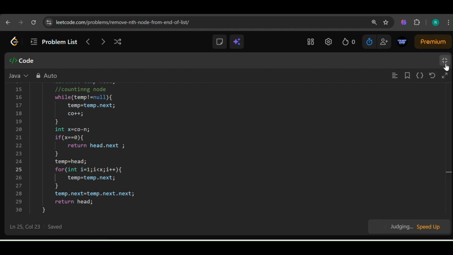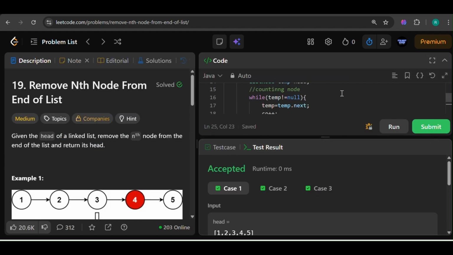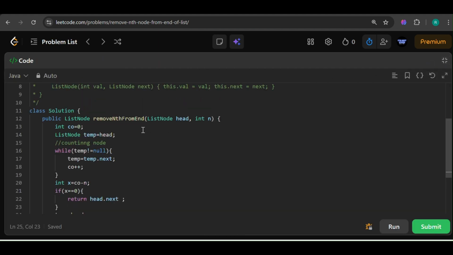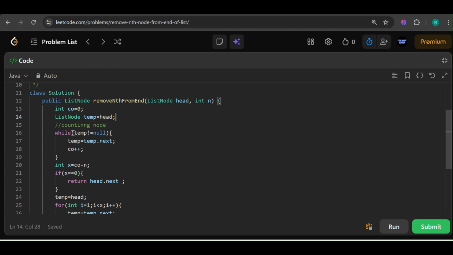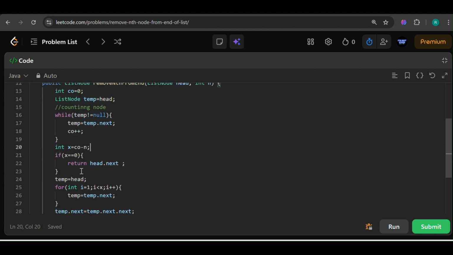That's why it satisfies the condition, and I will just revise once. I initialize a counting variable as 0 and create a temp variable pointing to the head of my linked list. I count the entire nodes, how many nodes I have, and to find the previous element, I created a variable int x and store its value. If my x is 0, there is only one element left, and I just return head dot next.